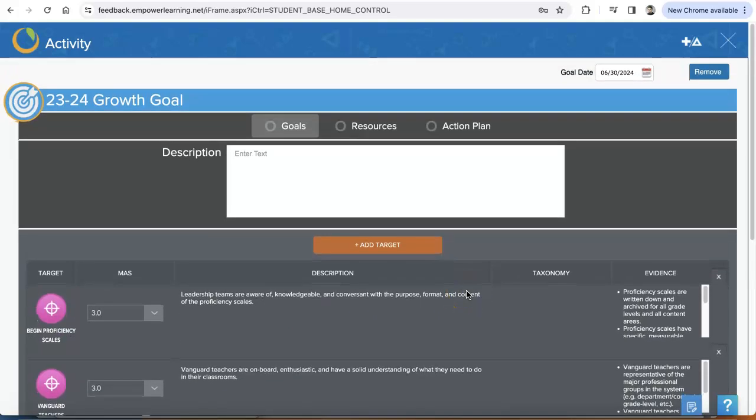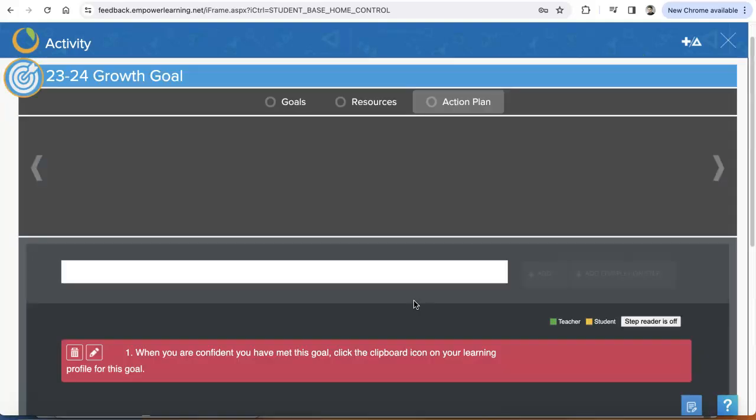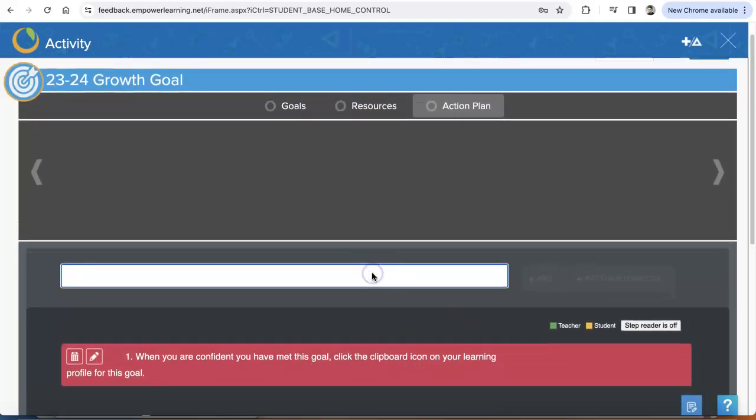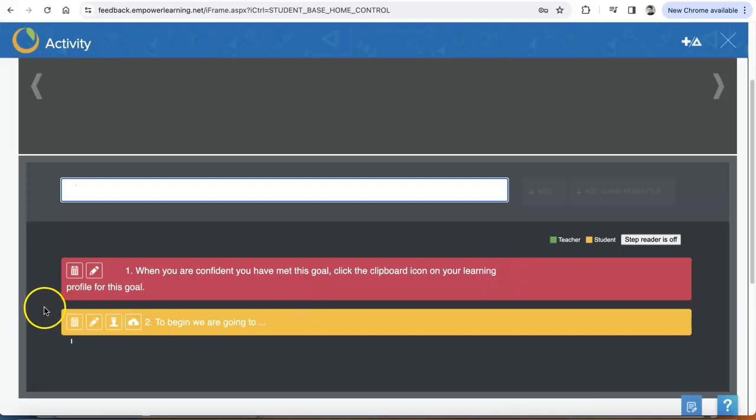It starts to identify that. You set a goal date of when you want to accomplish this, and then you can create an action plan. What are you going to do? How are you actually going to do that? You might do something like, to begin, we are going to, and then whatever that might be. But create your action plan, and it'll start to be here. Now you have it documented, which is super important.